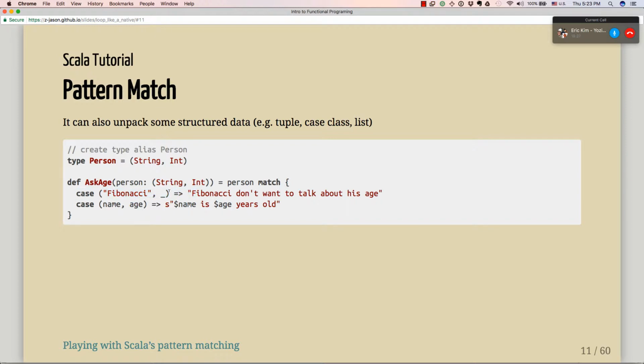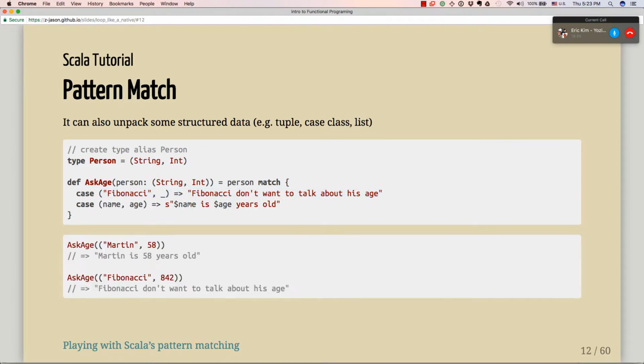Scala will try to match them line by line, so whatever matches first is used. Let's say I call this on this tuple, and we try to match the first case. Because the first string is Martin, it does not match this one, and it goes to the next one. Scala automatically unpacks the value and puts Martin in the first variable and 58 in the second variable, and then this string is evaluated. For the first case, it's like doing a string comparison, and then it returns the string.